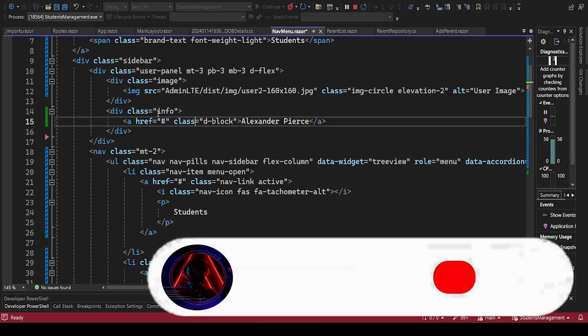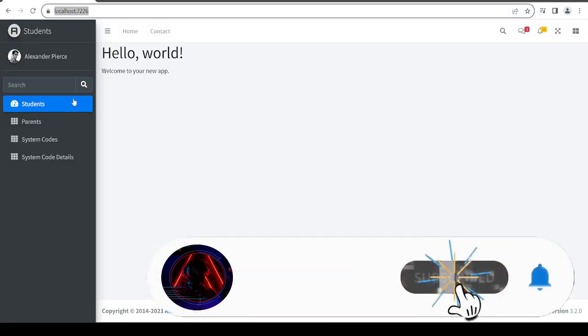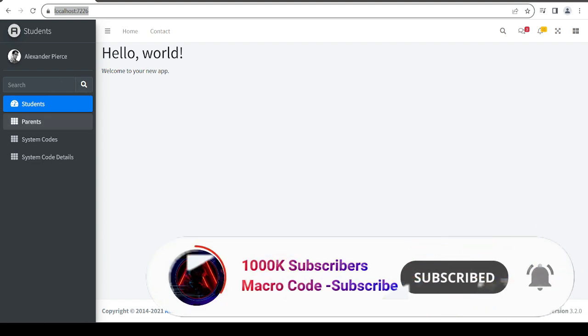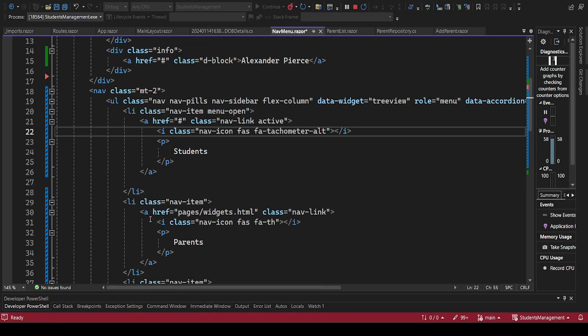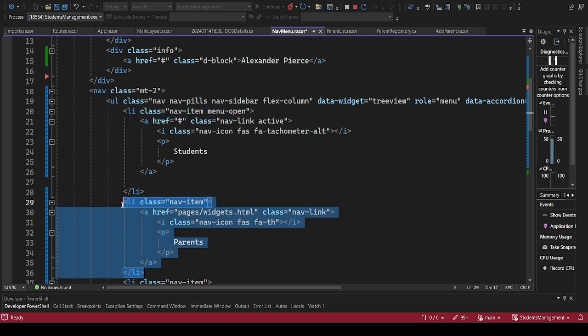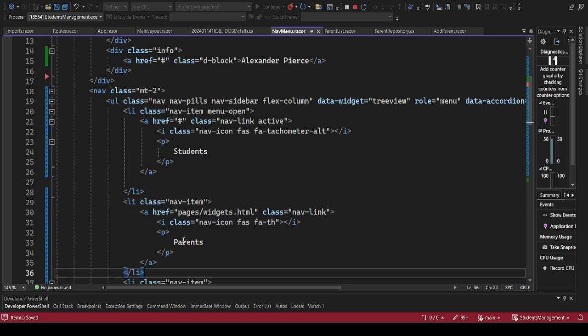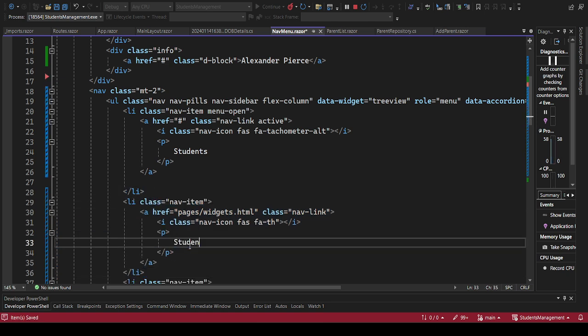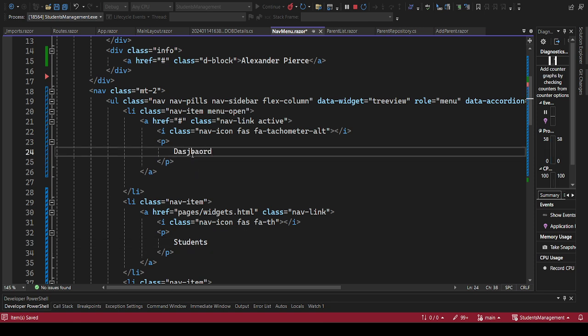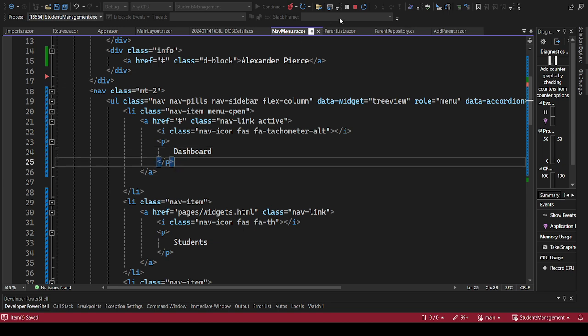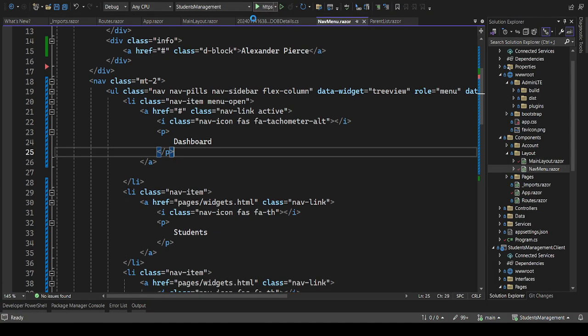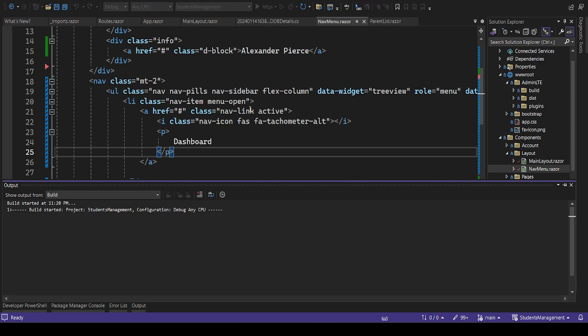So there you go. You can see now our app is a bit better. We have the parents, system codes and the system code details. Under the navigation layout, I'm going to remove the search bar, this one. Then if we remove that, you can actually have another navigation layout here. I can just have this. Then I can call these students. Then I can call this dashboard. So if I launch the app, our app should be a bit better.